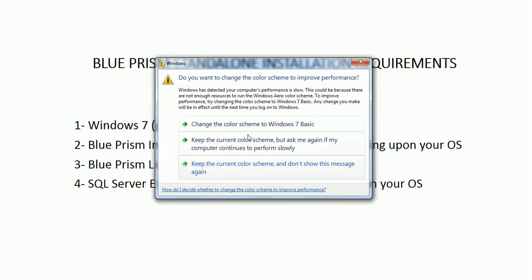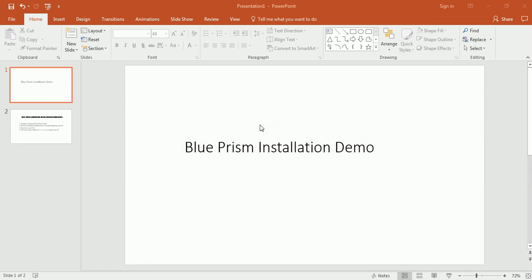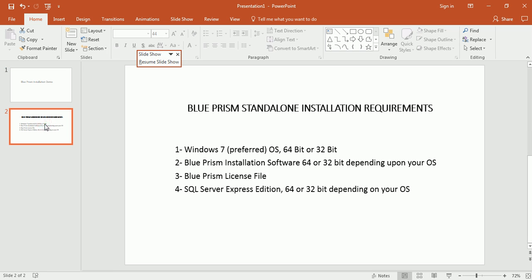You can request the Blue Prism software from Blue Prism directly, and they may help you with the installation file for a trial version for 15 days or 30 days. The third thing is the most important thing we would require: a Blue Prism license file, which is used for licensing your software, and only after that would you be able to work on this.